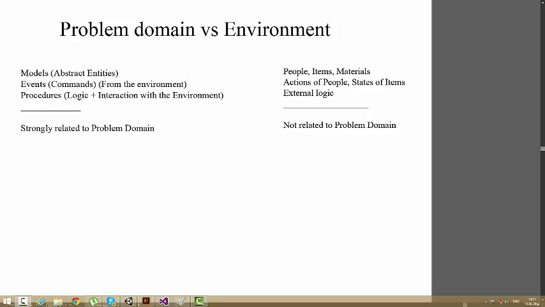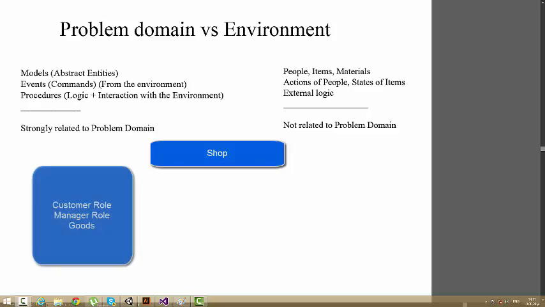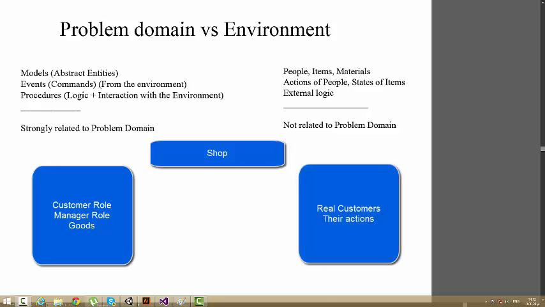Now let's see how problem domain and environment correlate with the MVVM pattern and Unity. But to do this, we are first going to take MVVM concepts out of programming and apply them in the real world. Imagine you have a shop. Your problem domain will include models like customers and managers, as well as goodies. You will probably have some logical rules defined for those. For example, if a customer wishes to buy an item, you sell it.